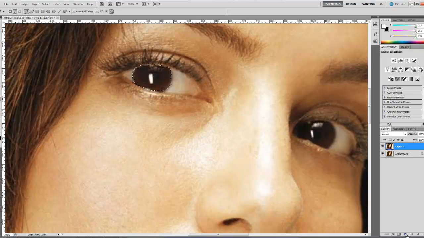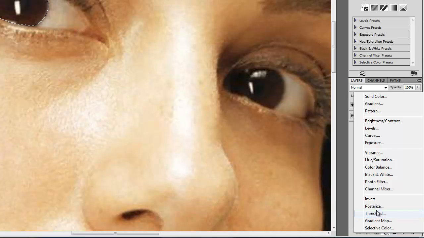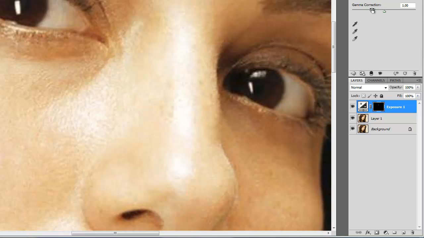So I'm going to go down here and add an adjustment layer. I am big on adjustment layers because they're non-destructive. You can change them later, and they're great. So we're going to start out with exposure. We need to lighten that up a little bit.